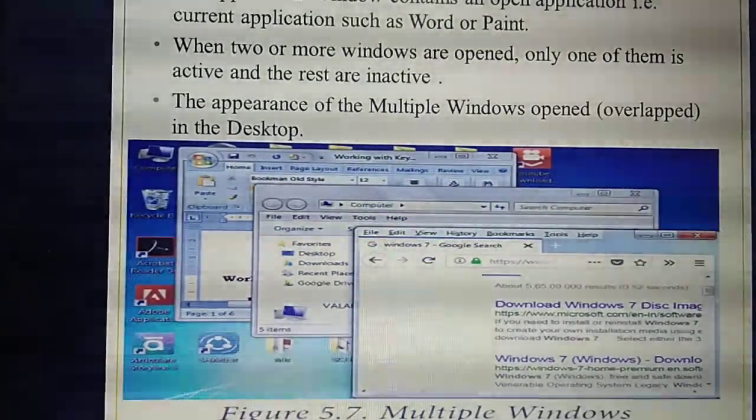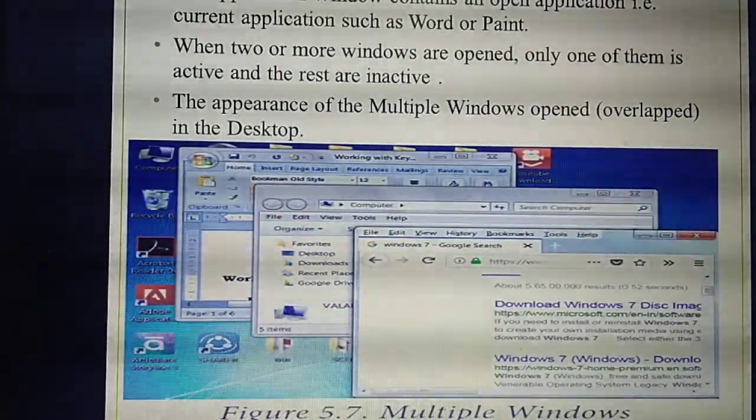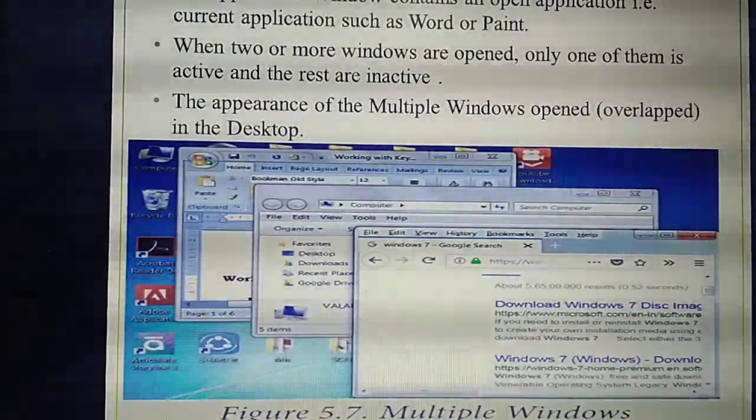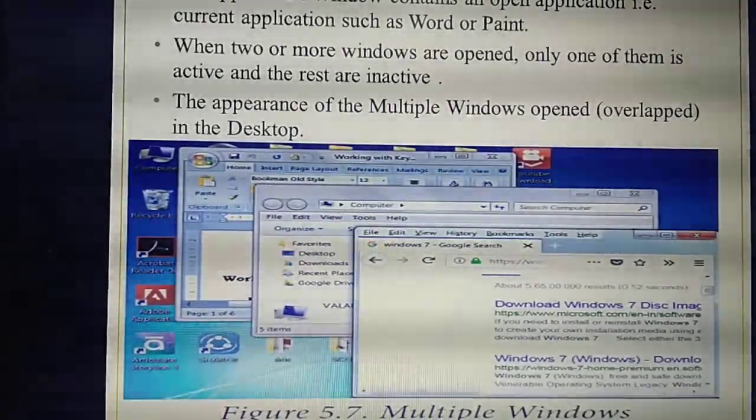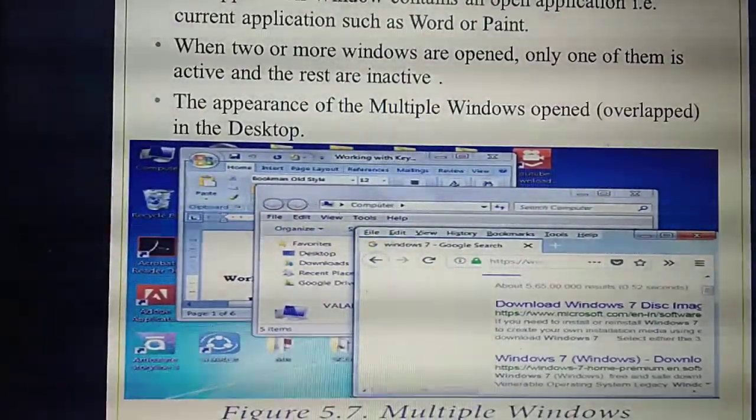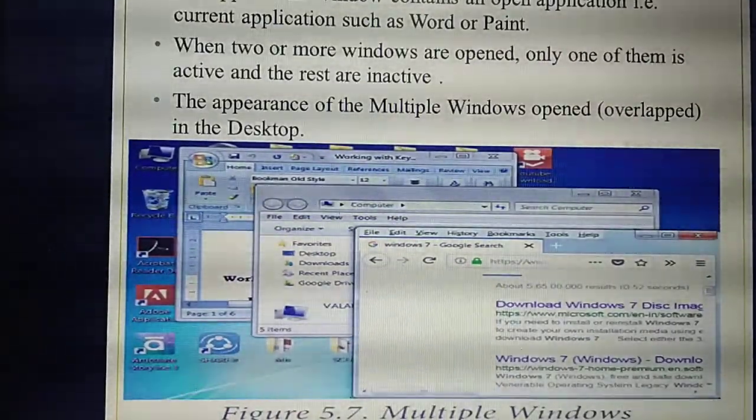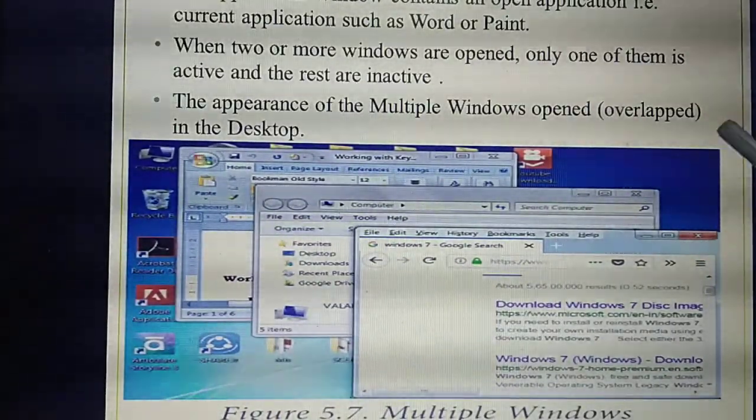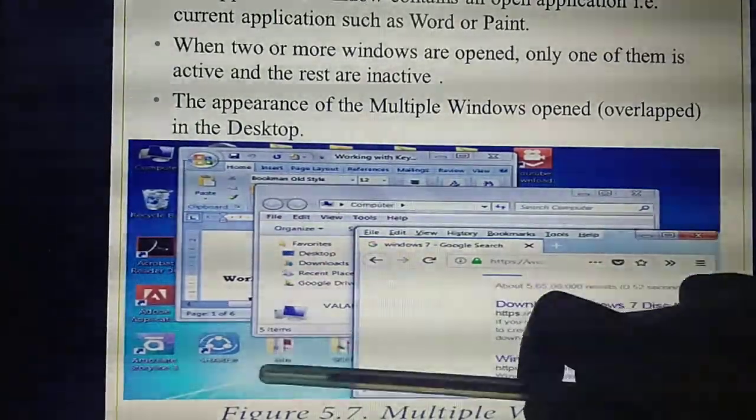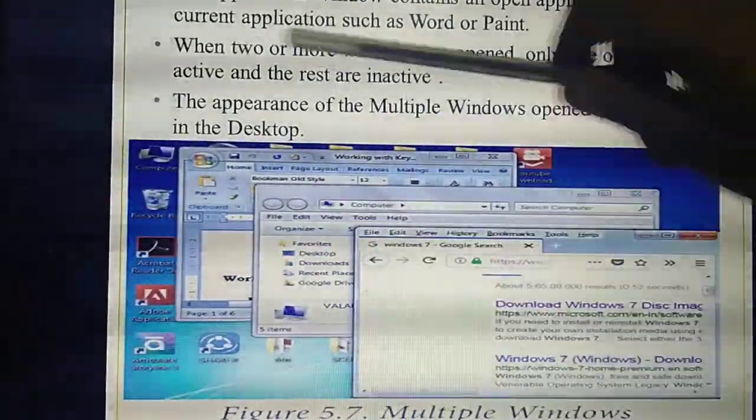So the window you are using, that window we call an active window. The windows you are not using, which you just opened and kept, we call what? Inactive windows. So in explaining this, they have given one word called overlap. What's the meaning of overlap? Multiple windows you can open on a desktop, that means on your desktop screen. Here, have you seen the blue color screen at the back position? What's the name of that screen?